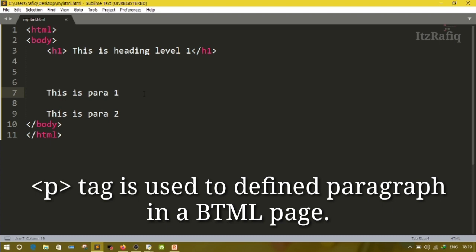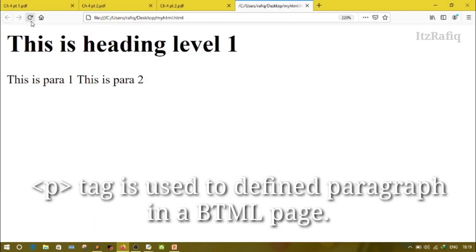So if we add a P tag in paragraph 1 and paragraph 2, then let's see the difference. Paragraph 1 and suppose this one is paragraph 2. Now save the page and reload the page in your browser. So here you will see now paragraph 1 in the first line and paragraph 2 in the second line.